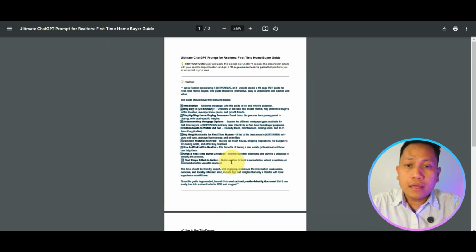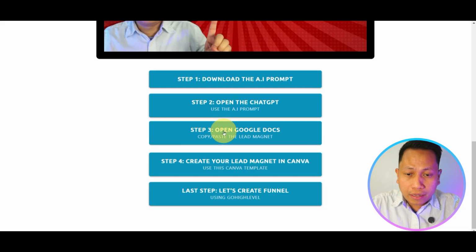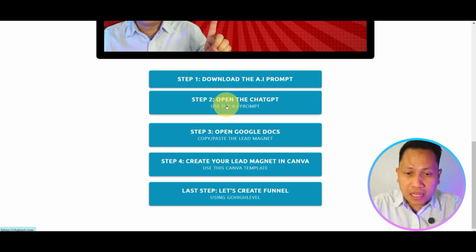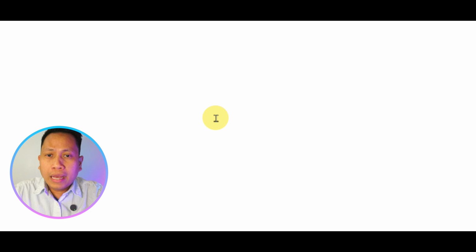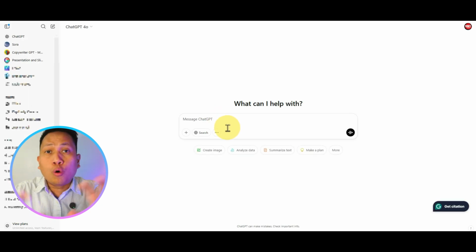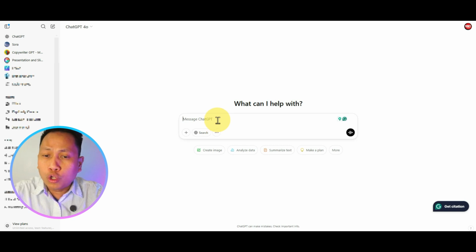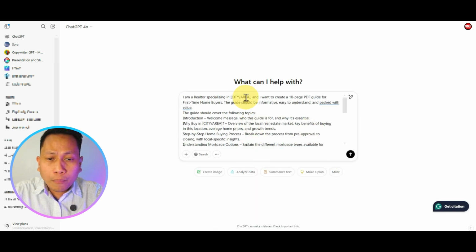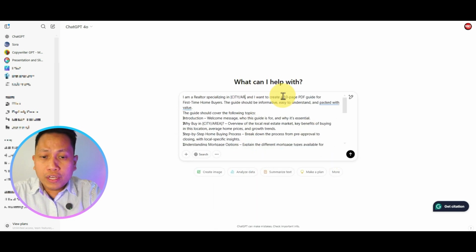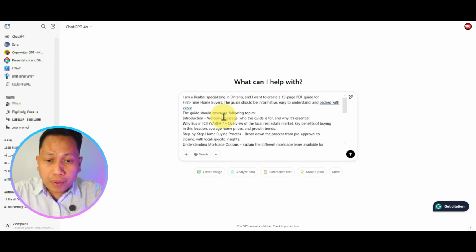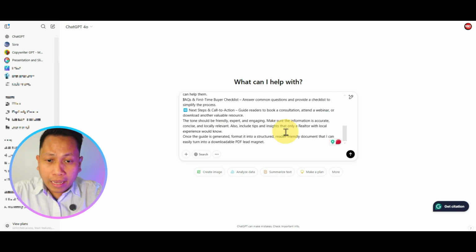Okay, Control C or copy. And then go back to the guide. It says here, open ChatGPT. So click step two and it will pop up ChatGPT. If you don't have ChatGPT yet, create an account. For me, I already have a ChatGPT account. So what I'm going to do is Control V or paste. I'm going to paste it and then change the location. For example, I'm in Ontario, and then the 10 pages, just change everything and that's it.